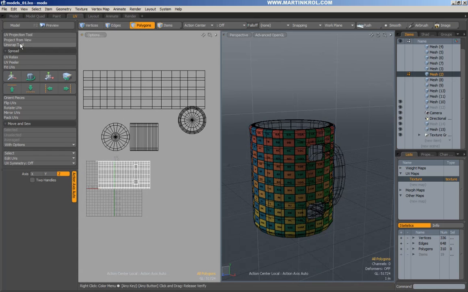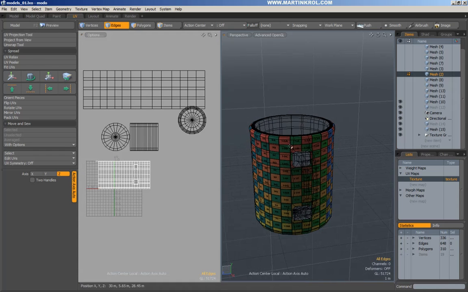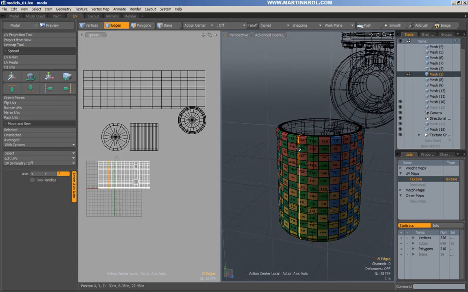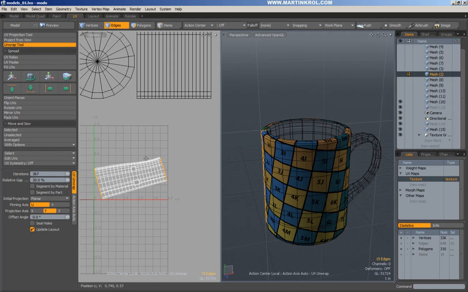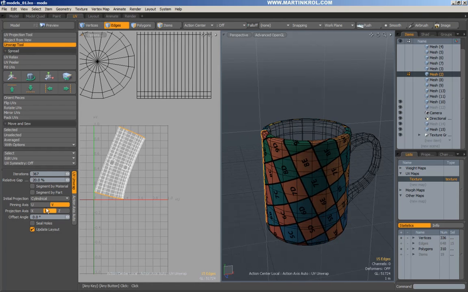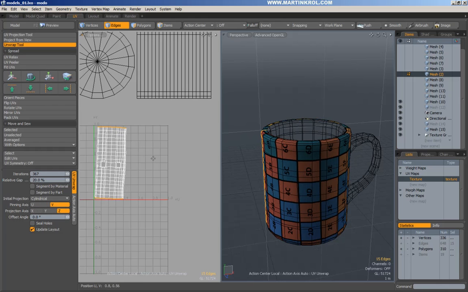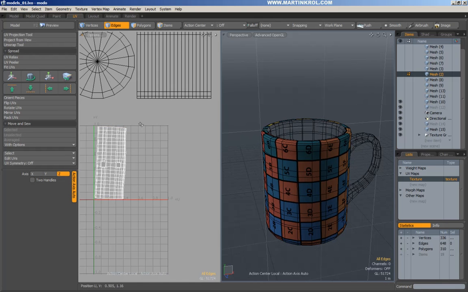I can either use unwrap. I can select a portion of this model and unwrap like this, and get a strange result along here. Of course, there are multiple methods I could use to unwrap. I'm not really happy with any of these methods just yet. So what I'm going to do instead is just use the projection tool.